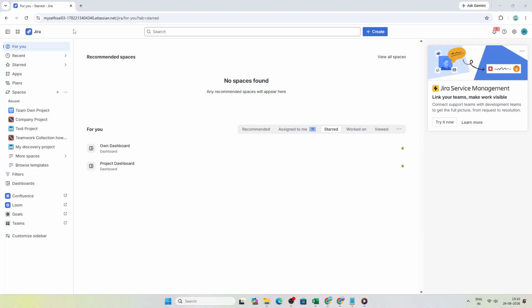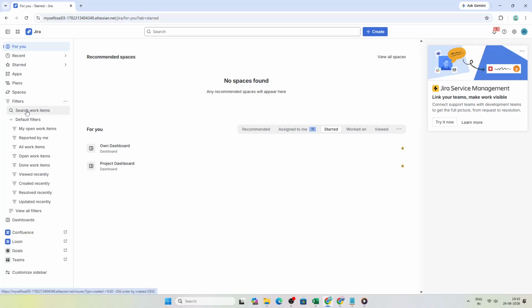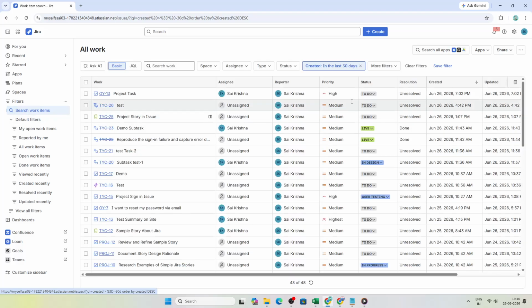searching every time. To get started, open Jira. Once you are on the main screen, look over to the left side menu and click on Filters. From there, select Search Work Items. This will open the main search view, where you can see all searchable work items and begin refining the results.